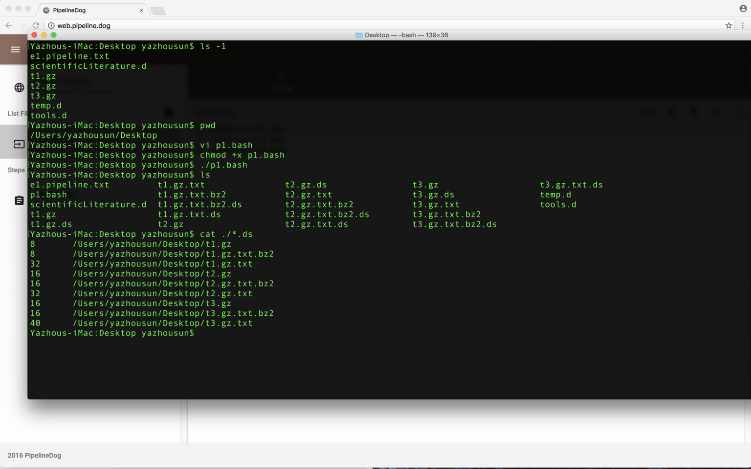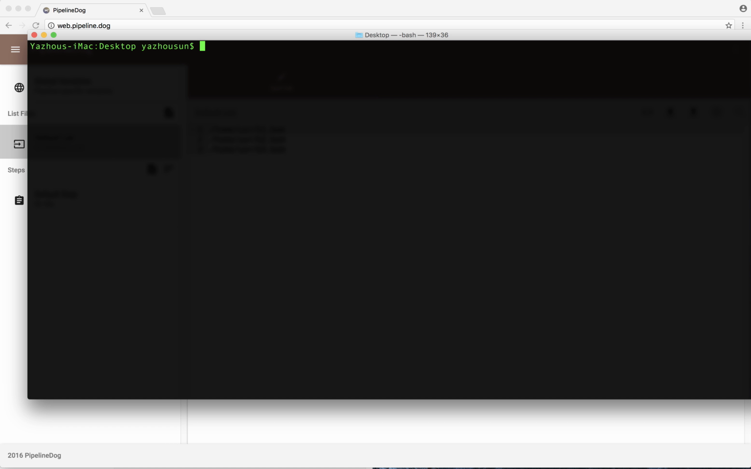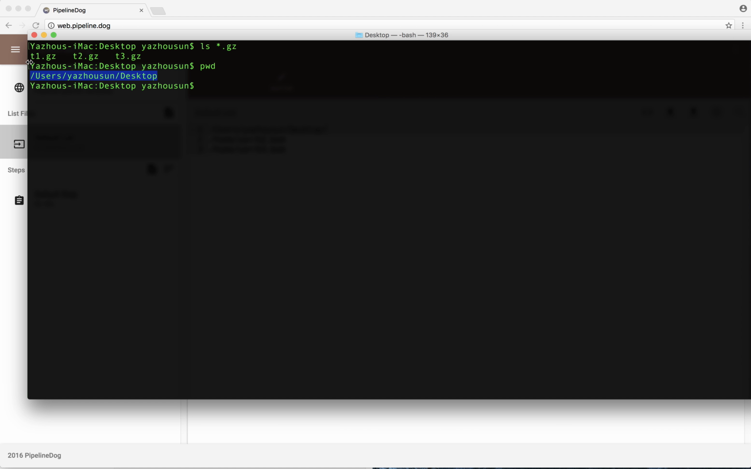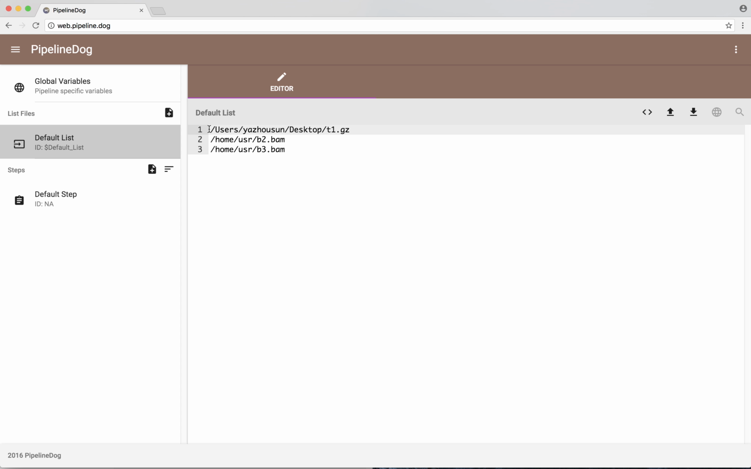First, we need to find some gzipped files. I've created some here on my desktop. Let's list all the gzip files I have created, st1.gzip, and now we check my file path. Yes, please use absolute file paths, and it saves you a lot of trouble. Use absolute file paths. This is the first gzipped file, second gzipped file, third one.